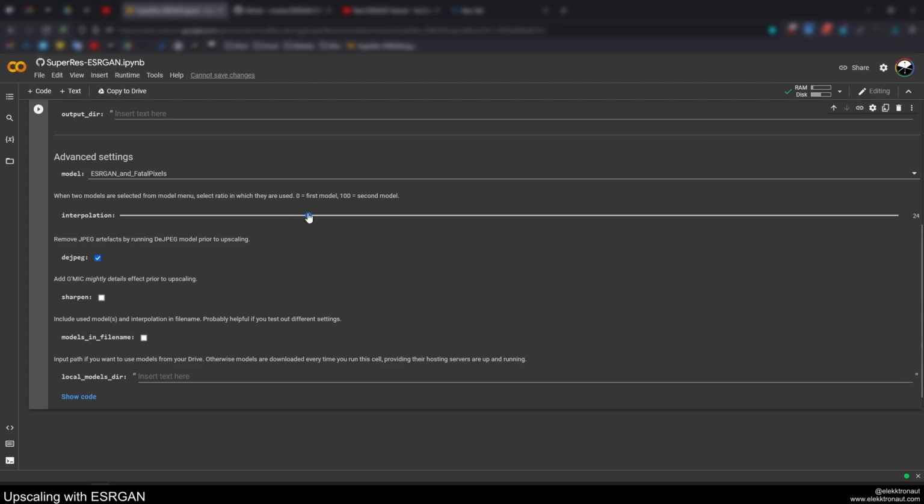This is a value that you should just play around with. There isn't a right way to use this. Just mess around with this and see what works best for the image that you're using.